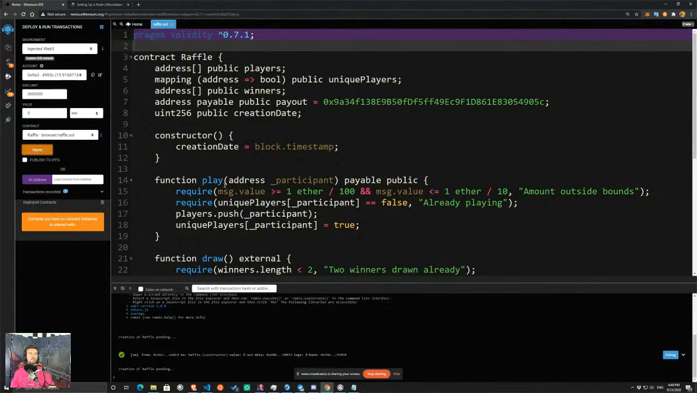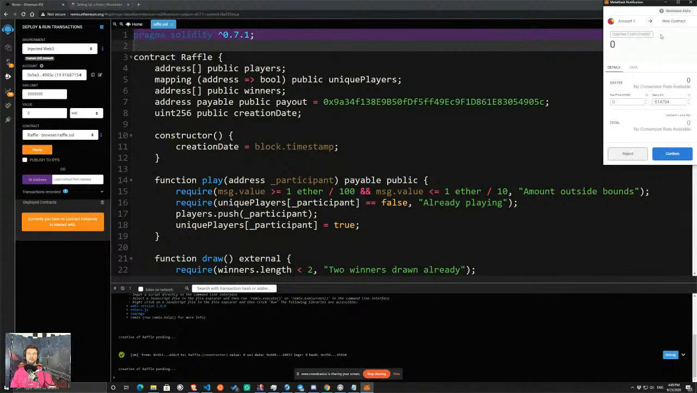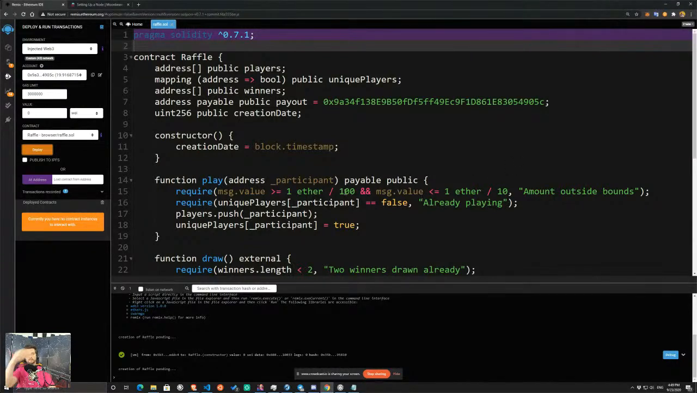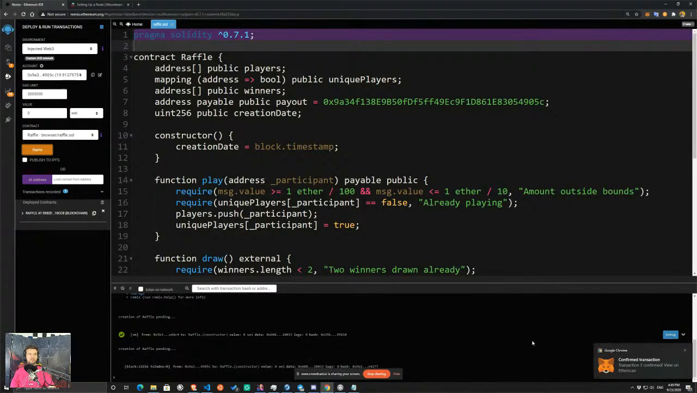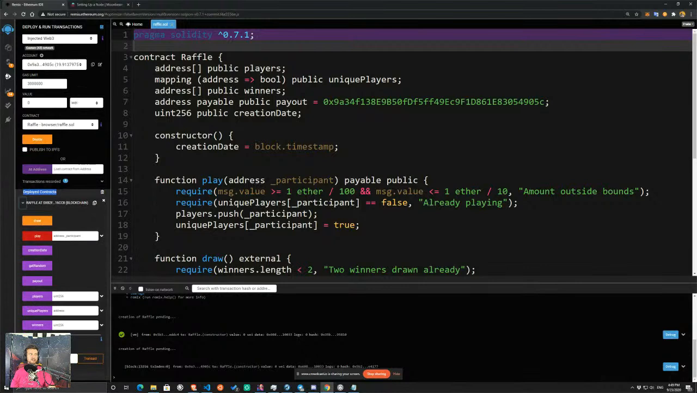You just click deploy. And now it's going to ask me to confirm this transaction. Since gas price is at 0, I'll just increase this to 5. Gas limit is fine, the estimation is fine, you just confirm this. You can see down here, creation of raffle pending. We're waiting for a block. There we go. Transaction is confirmed, and we have a deployed contract. It appeared down here. Expanding it lets us interact with it now.